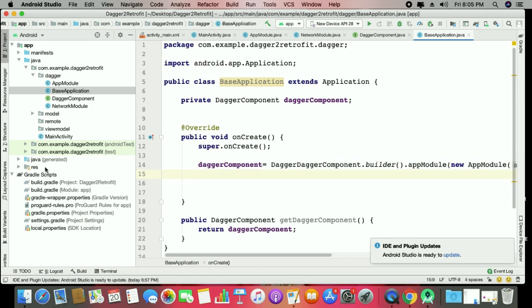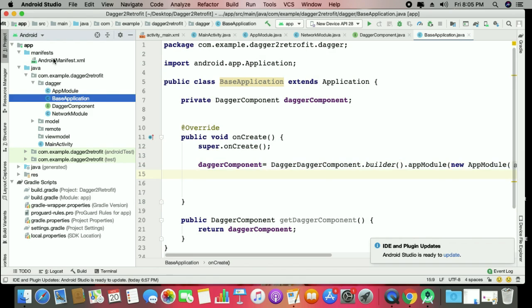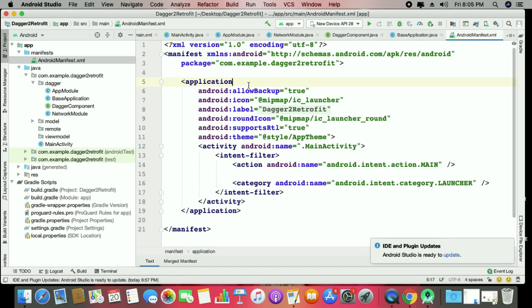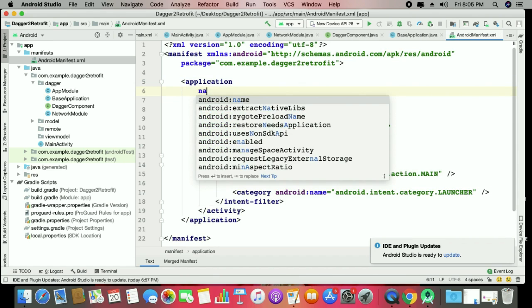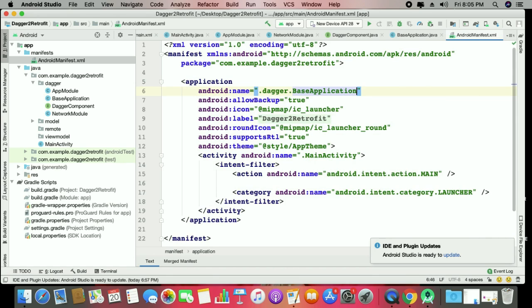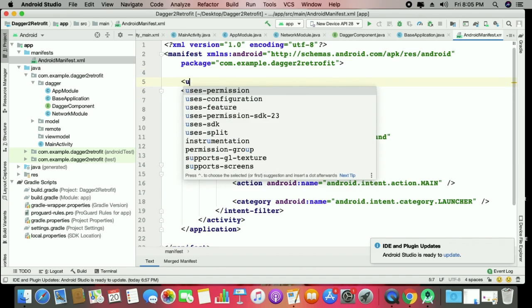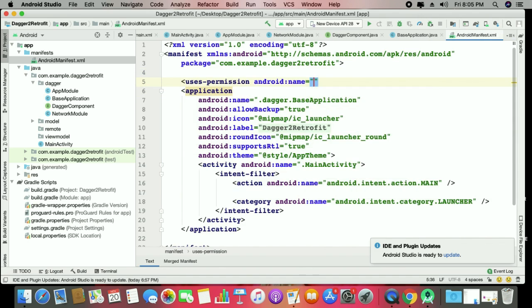And if you go to the manifest, on the manifest you can go to the name, so it gives the base application. Okay, and also we need a permission, so use the internet permission. So these things are ready.